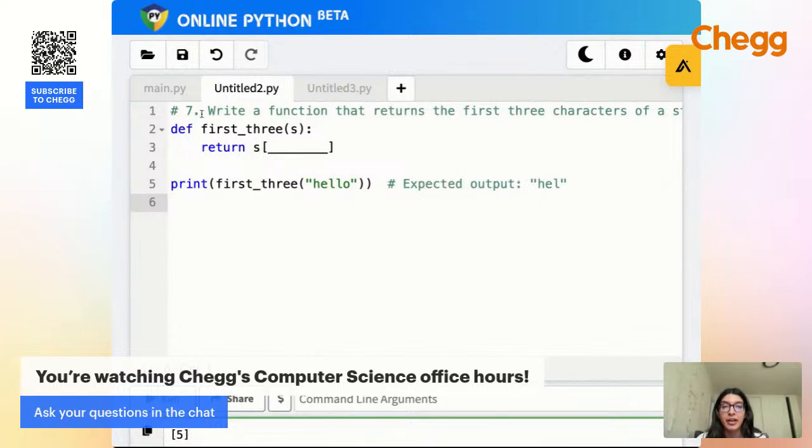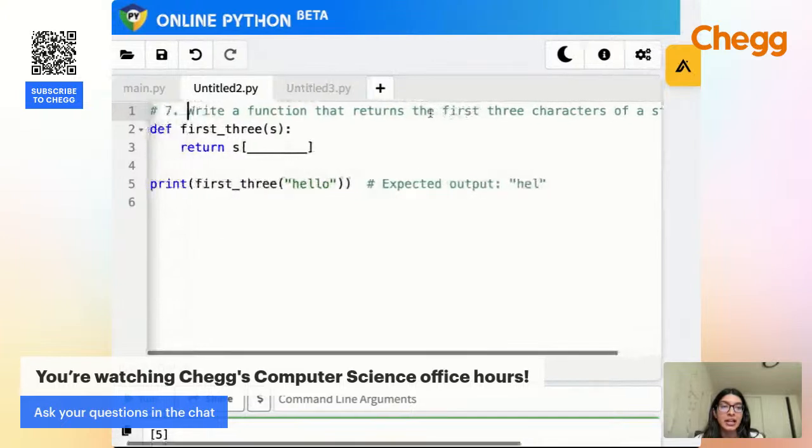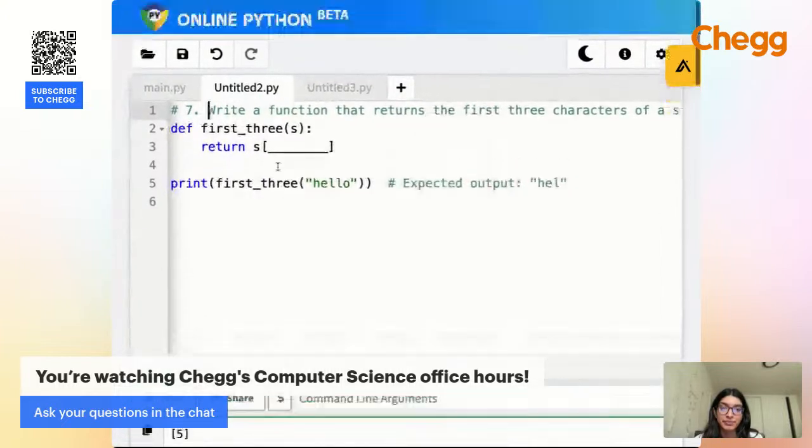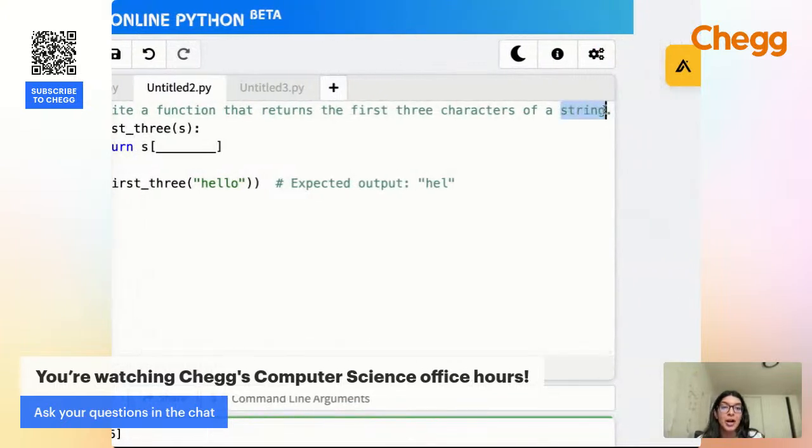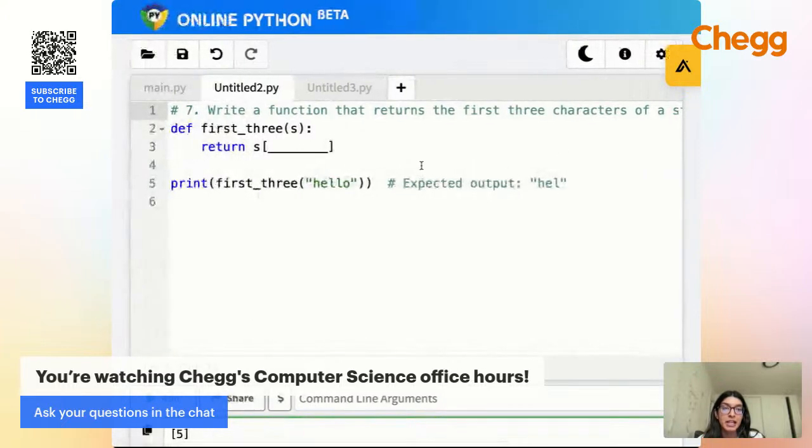So the first thing we do is write a function that returns the first 3 characters of the string. Once again, when we're writing a function, there are 3 steps. The first is the function name itself, which we're defining as first 3. The next is the input. So what do we want our input to be? We want it to be the string itself. And finally, what do we want our output to be? We want it to be the first 3 characters.